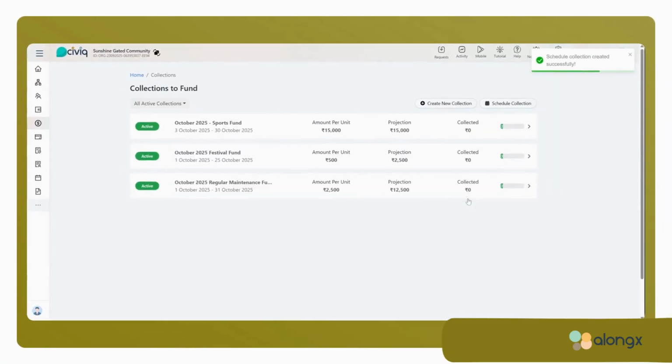The CiviQ Collection to Fund module ensures financial transparency by strictly linking contributions to a detailed fund account. The system uses user group targeting for precise communications and accountability. It also provides the option to create new collections for one-time needs and schedule collections for recurring fees. CiviQ streamlines and automates your community's financial operations.